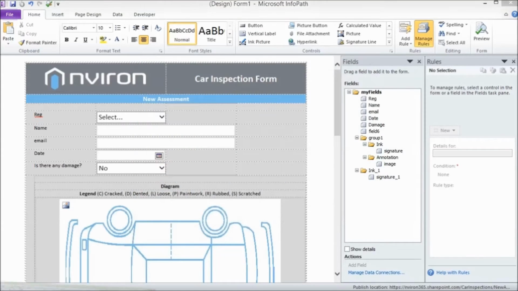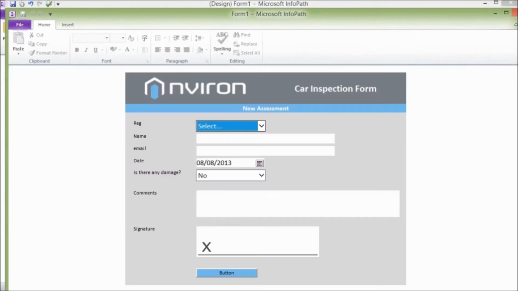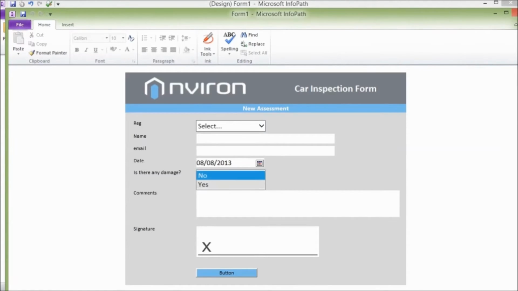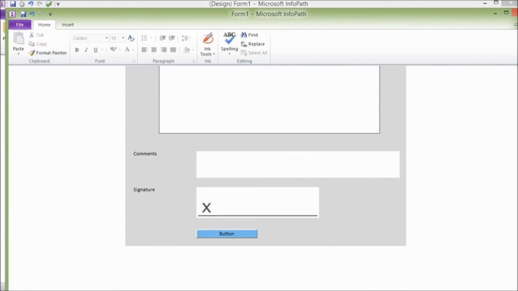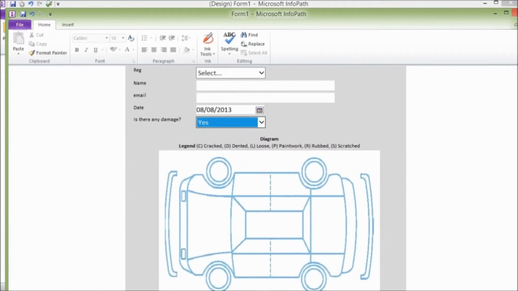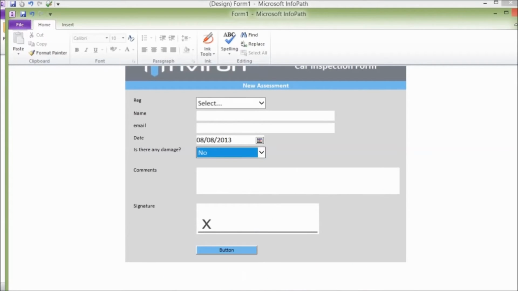So now we're going to go and have a quick look at the SharePoint library. If we add a document, we'll be able to open InfoPath and see the form. We should be able to test the damage as well. Yeah, so there we go. So we say yes, the diagram and photo control appear. That's all working fine. We can close this form now.